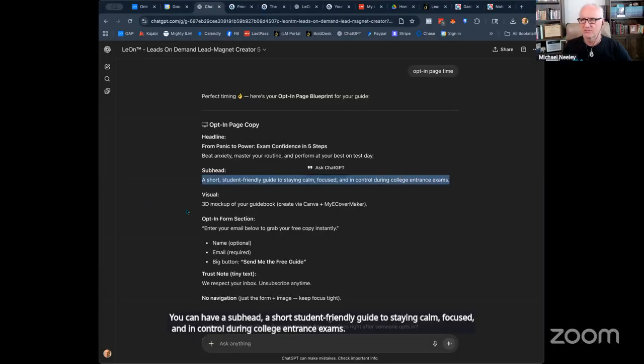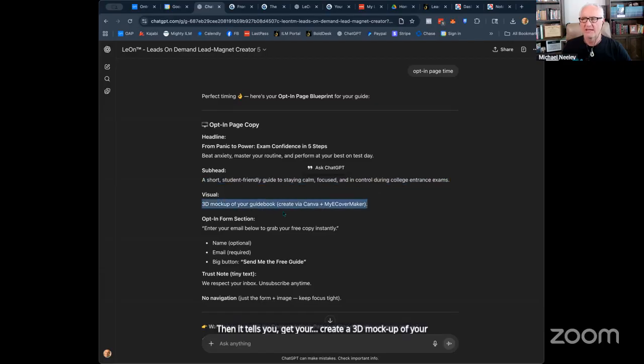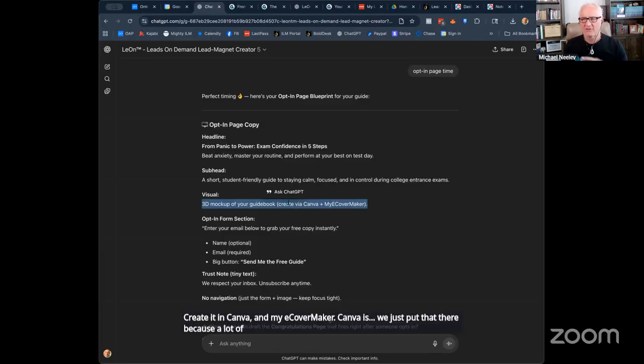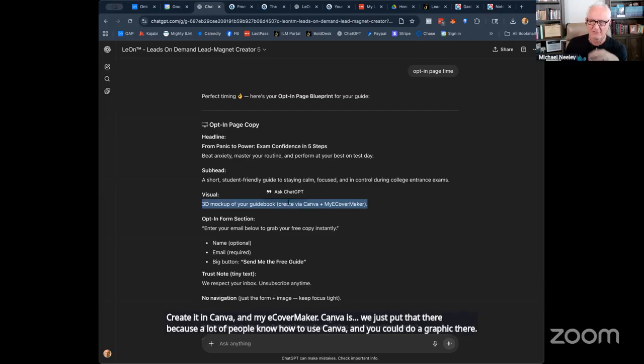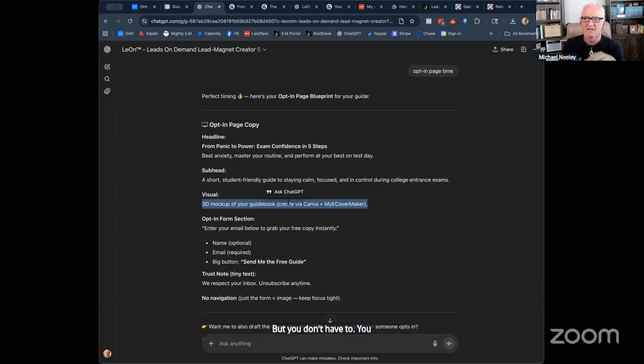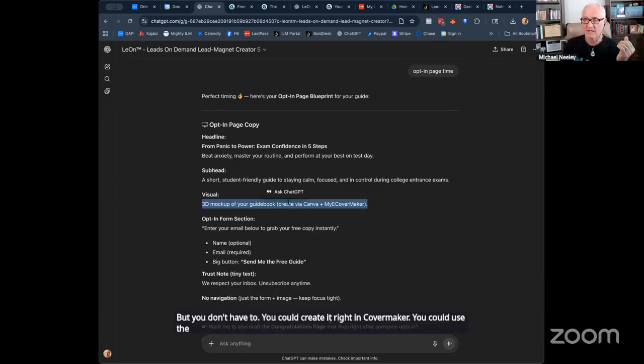Then it tells you, create a 3D mock-up of your guidebook. Create it in Canva and My eCover Maker. We just put Canva there because a lot of people know how to use Canva and you could do a graphic there, but you don't have to. You could create it right in eCover Maker. You could use the graphic from here if you want to.